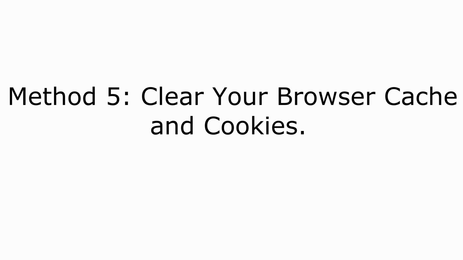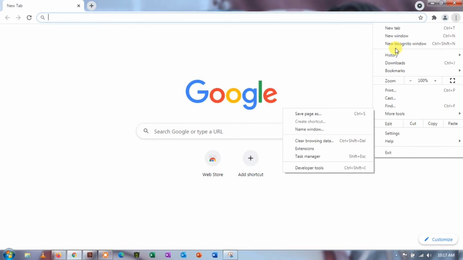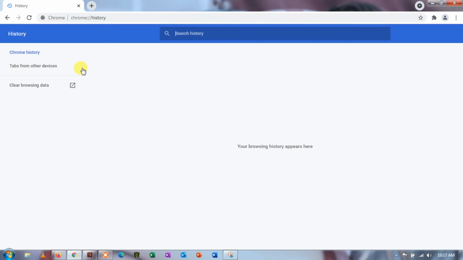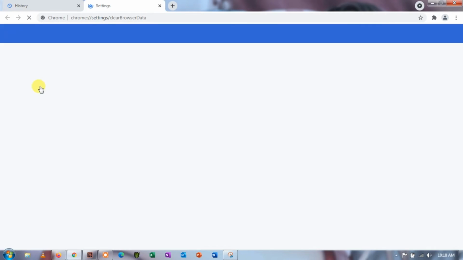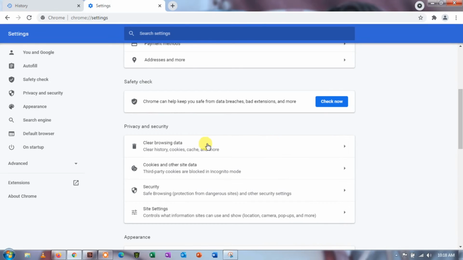Method 5, clear your browser cache and cookies. First, open your search browser and press the Ctrl H keys on your keyboard. Inside the History tab, click on Clear Browsing Data from the side drawer. After that, your browser should open a separate page. Click on the Time Range tab and change it to All Time. Lastly, include caches and cookies in the process and hit the Clear Data button to proceed. Once done, re-log into your Disney Plus account and check if the unable to connect to Disney Plus error is already fixed.